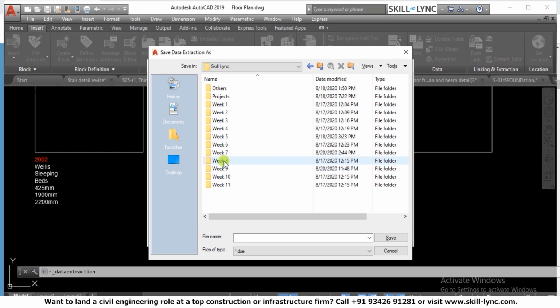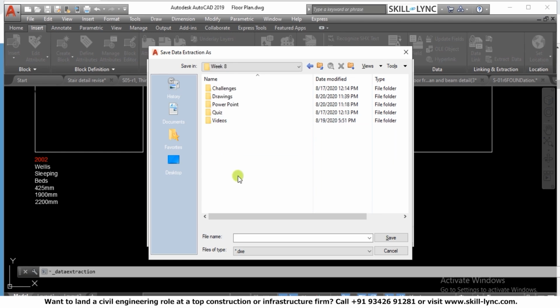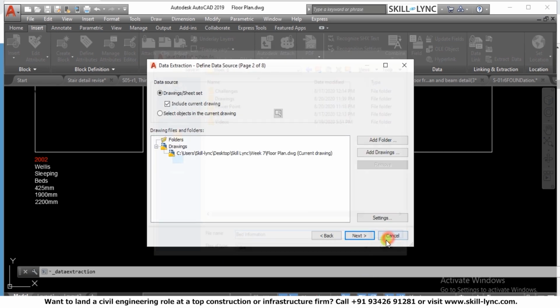Let's say I want to put it in the week 8, and I want to name this txt file as bill bed information and save it. So now you can see that there are two options for data sources: select objects in the current drawing, or include current drawing.